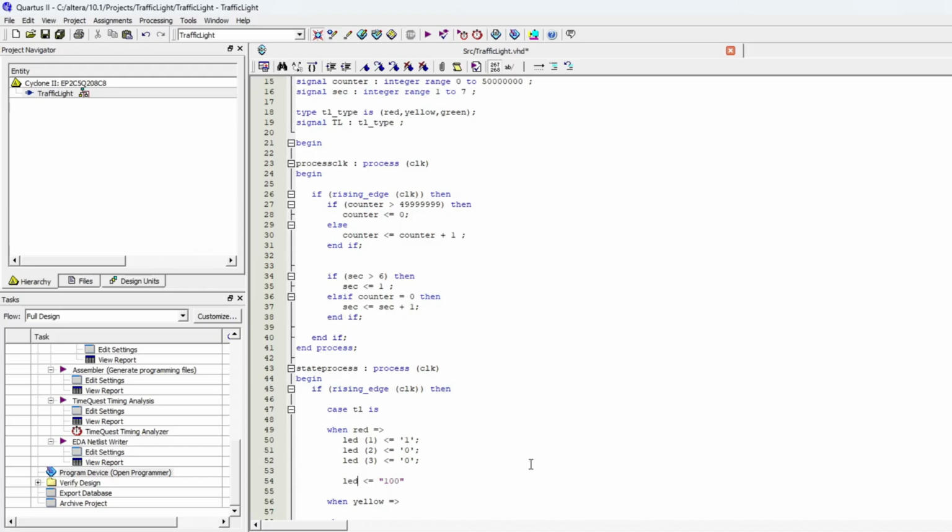So this single line is equivalent to these three lines here. Either you can use these three lines or you can simply use this one single line. Both will do the same thing. So we will use this single line statement, that is LED gets the value of 100. So we will remove these three lines. Let's delete them and we have this one single statement.